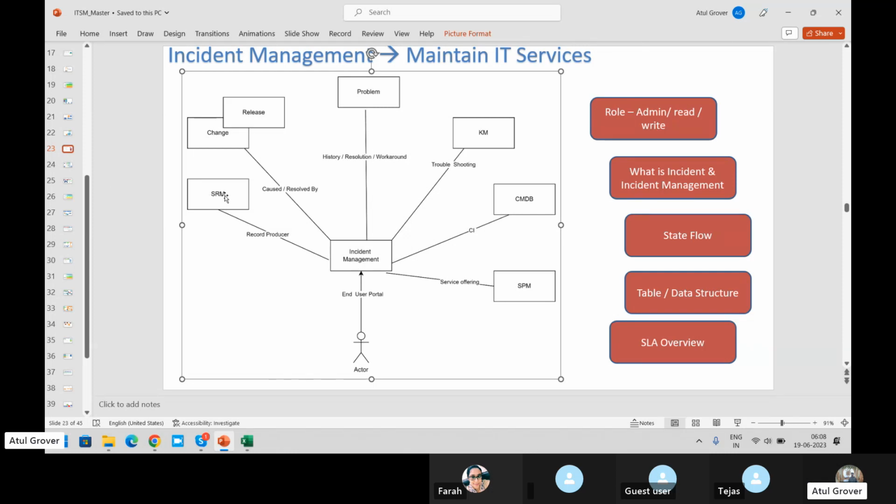SRM, service request management. I can request or raise the incident in the service catalog with the support of the record producer. Change and release help me to resolve the incident, or sometimes an incident is caused by a change.